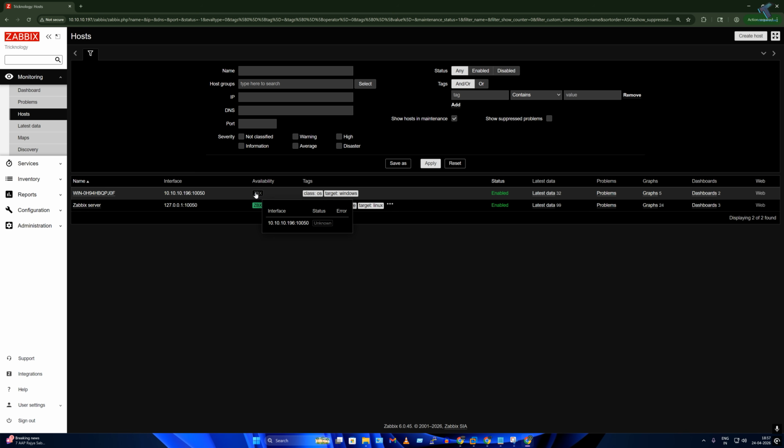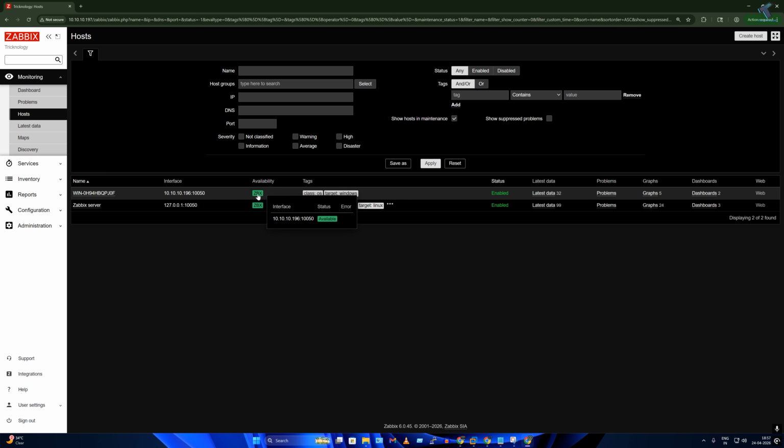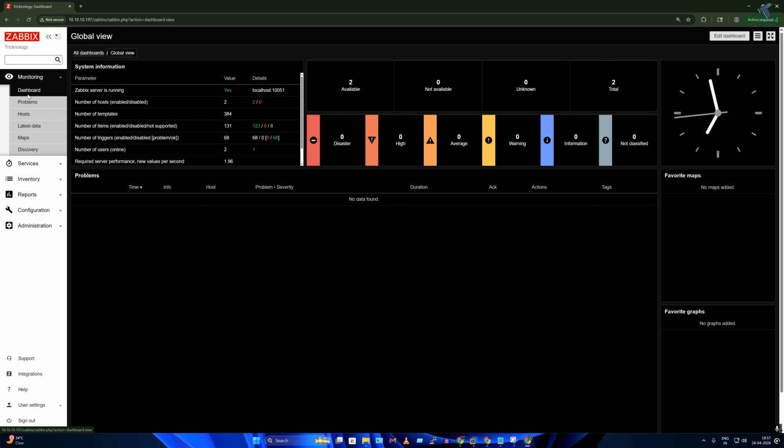Now it will show your machine over here, and on availability make sure that ZBX is enabled, so you have to wait for a few seconds. Now as you can see, the availability of ZBX is enabled. Now I'll click on dashboard and after that click on all dashboards.